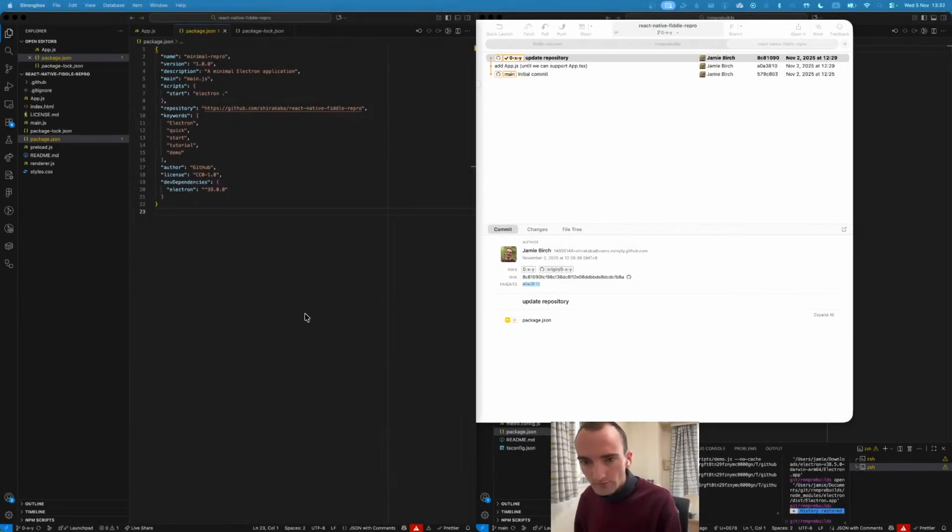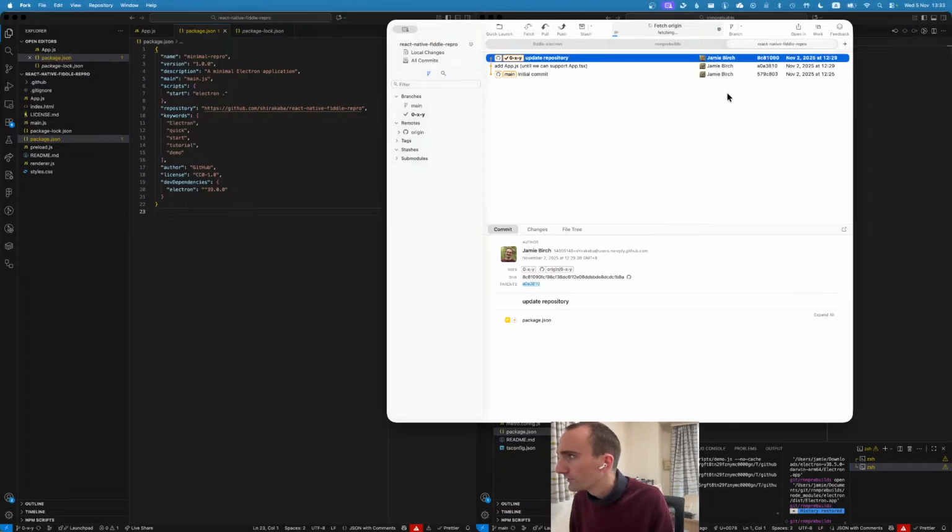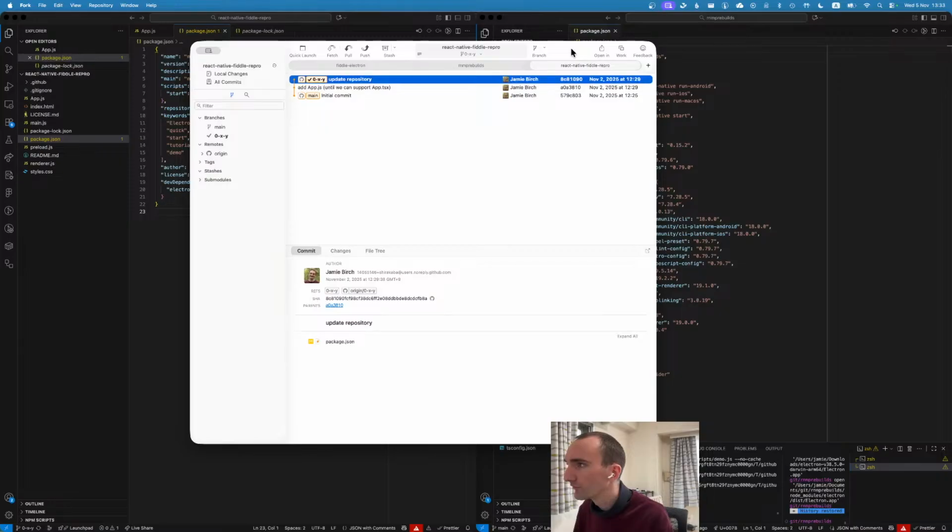Okie dokie. So let's just check my mic's working. I think it is. So the aim of today's stream is going to be to get a bit further on adapting Electron Fiddle for use with React Native macOS.